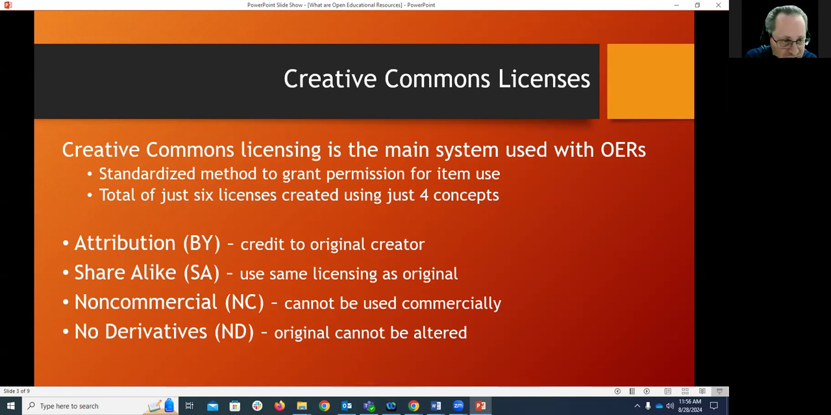Any new creation must use the same licensing. Followed by non-commercial. The materials can only be used for non-commercial purposes. Finally, we have no derivatives. Changes cannot be made to the original items. Now, these are arranged in order from most open to least. And technically, an item is not an OER if its license includes the no derivatives aspect, since you wouldn't be able to revise the item, one of the 5 R's of OER previously mentioned.